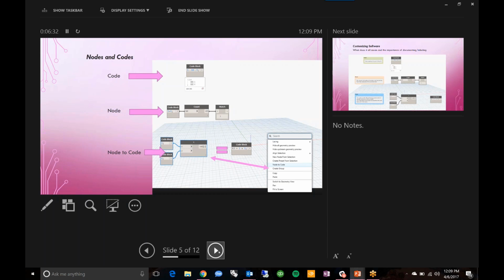That's what node to code does. So if I select all that, right-click, and hit node to code, it's actually going to code it for me. And I think that's what's most valuable for everybody in the room right now. So it says variable T1 or T3 equals 1 plus 1, which is obviously 2. Next slide.